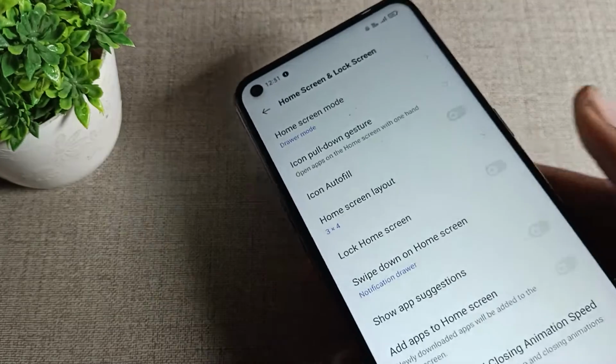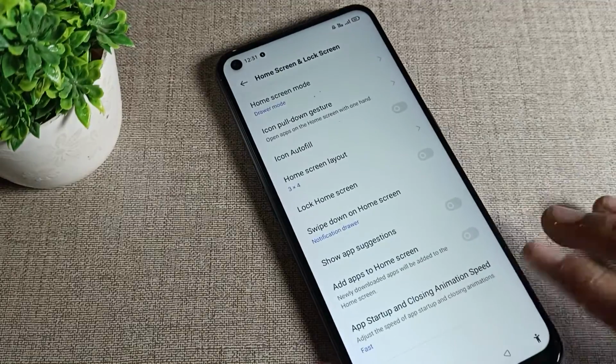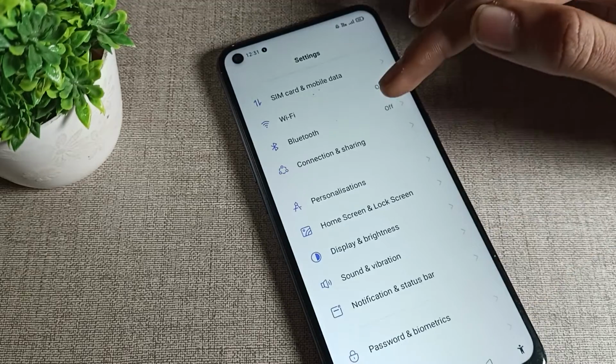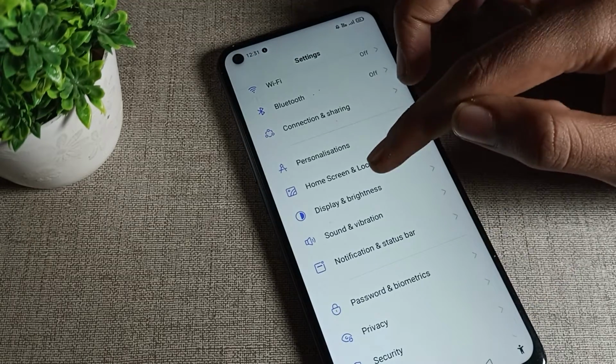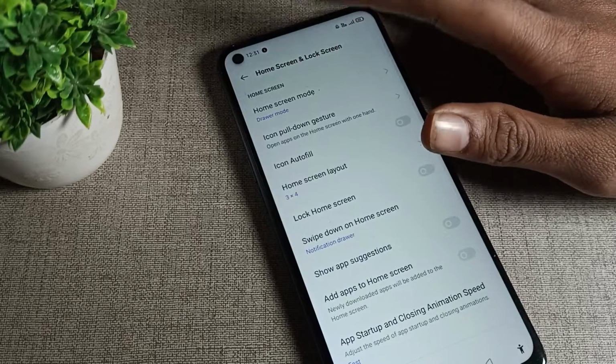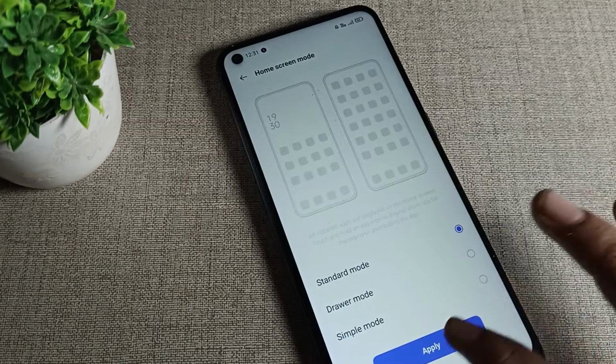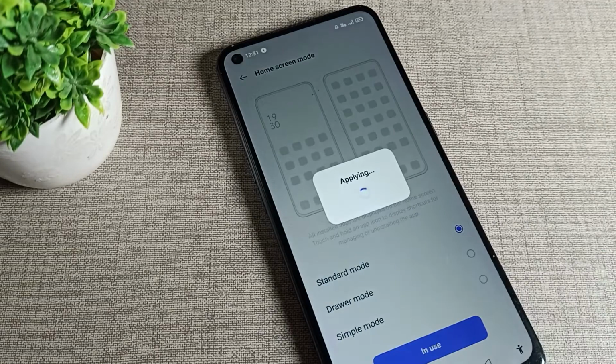Friends, now let's see how we can change our Oppo phone's home screen mode setting. So we will open our Oppo phone's settings. After opening settings, scroll down and you can see Home screen and lock screen settings. Tap here. Then we will tap on Home screen mode and change it to Standard mode. Friends, we will change it to Standard mode and tap on Switch.